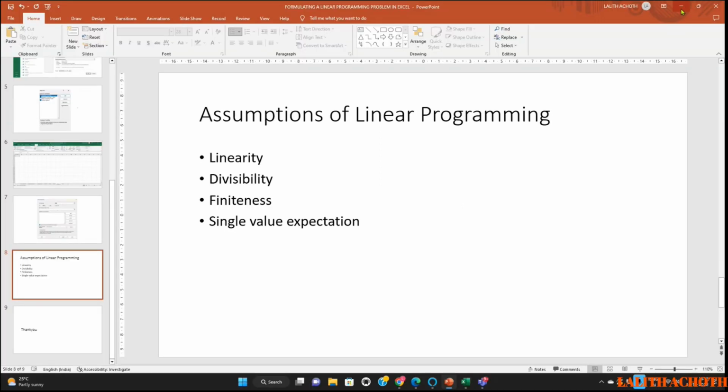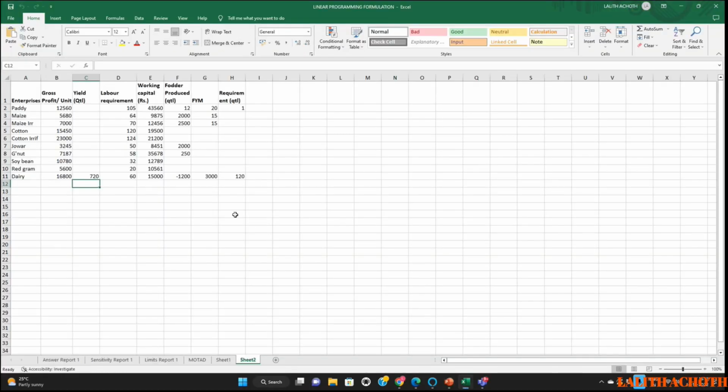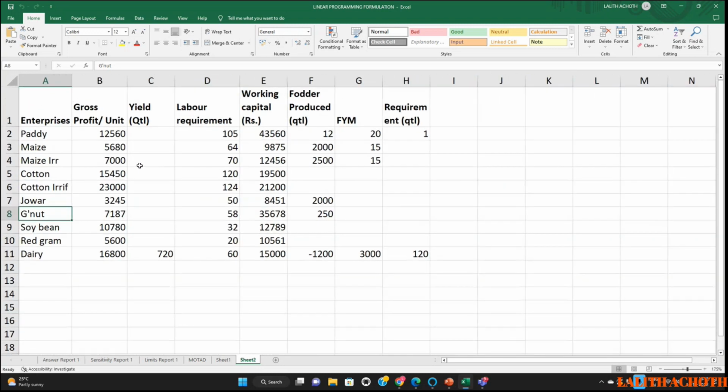Open an Excel sheet, and this is the Excel sheet that I have. I'm going to demonstrate how linear programming is to be formulated using an agricultural example, where on a farm you can grow crops like paddy, maize, irrigated maize. Now supposing you have an irrigated maize, then that has to become a different activity. So cotton, then there's irrigated cotton, jowar, groundnut, soybean, red gram, and dairy.